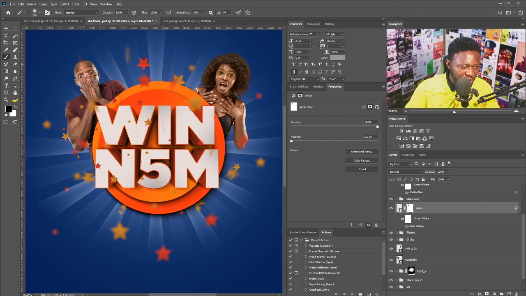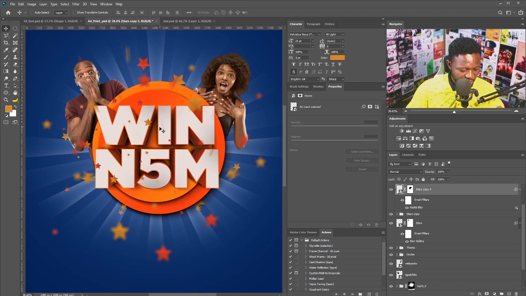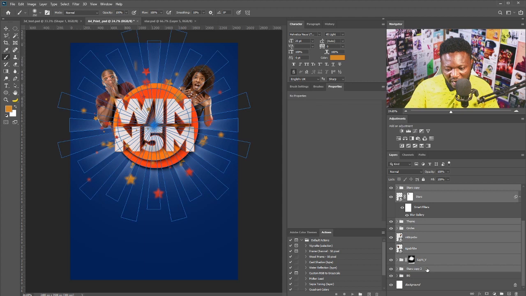All right, I think I'm still seeing another red star here. Select brush again, make sure you're on the vector mask box. I'm just going to brush it out like so. I'm going to put everything in a group. So I'll hit the Ctrl G on my keyboard and I'll call this.